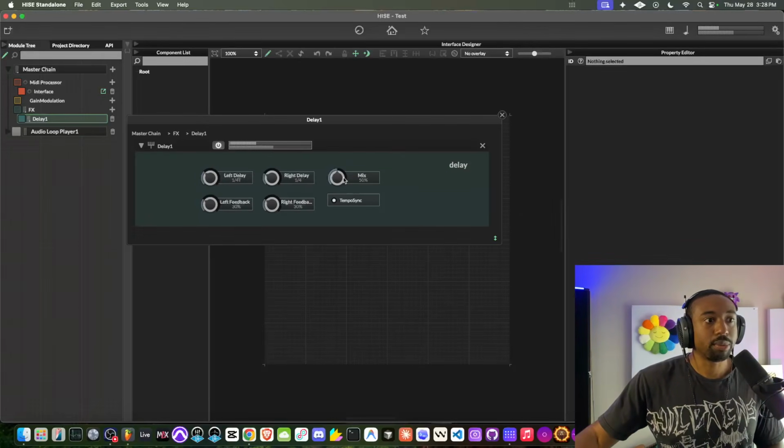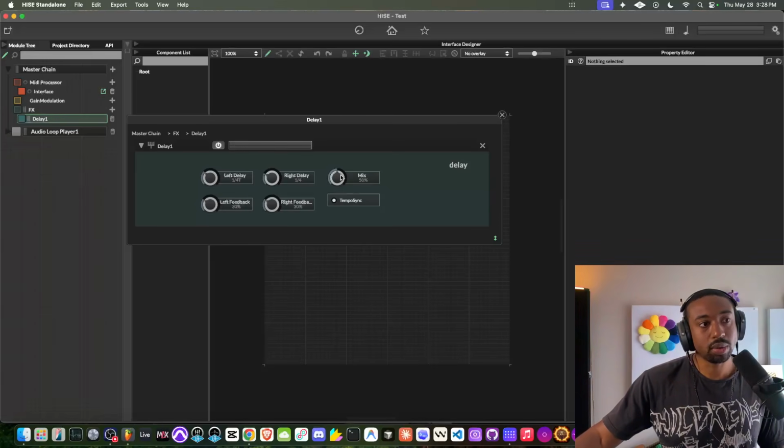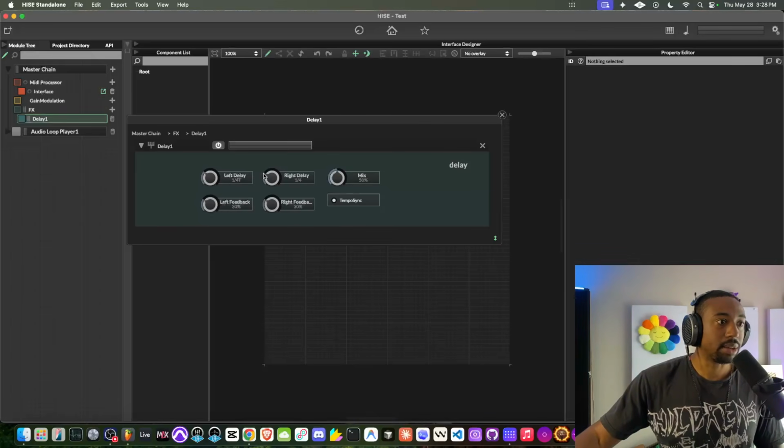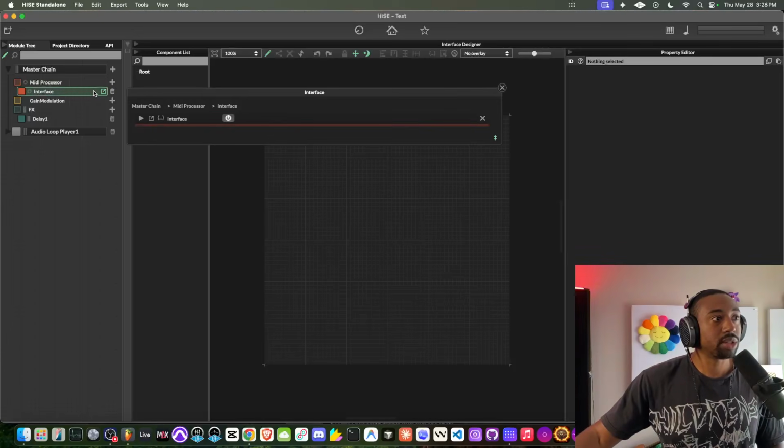Okay, and then on the front panel, we can create knobs to control different things. So the first thing I want to control is the mix level, and maybe let's do, I don't know, left, right timing. So let's create 3 knobs here. To go to the interface, you click on this interface thing.